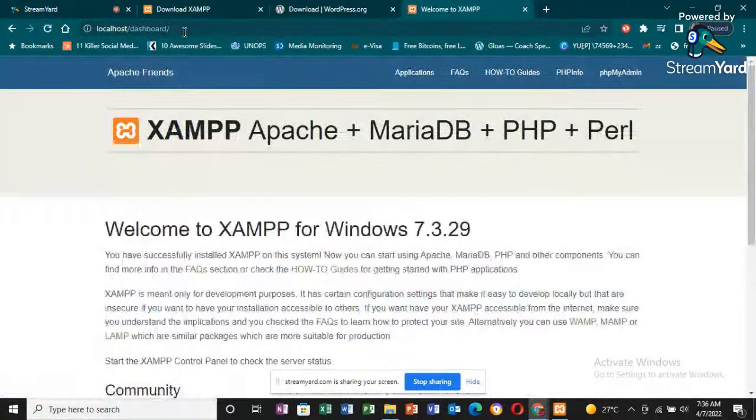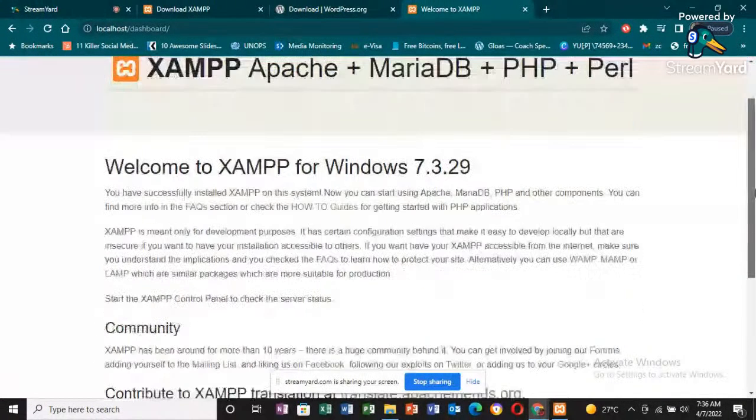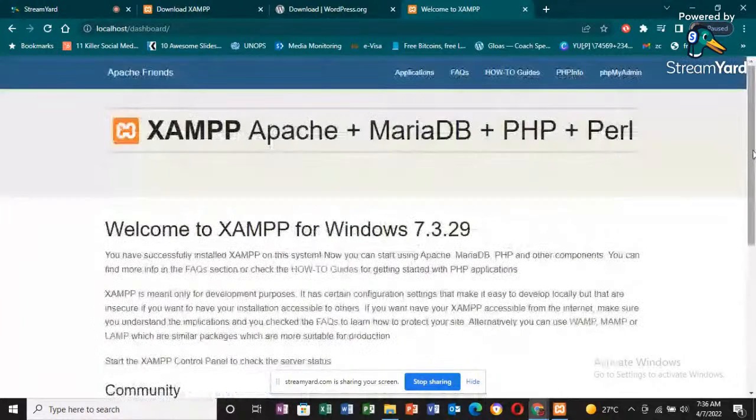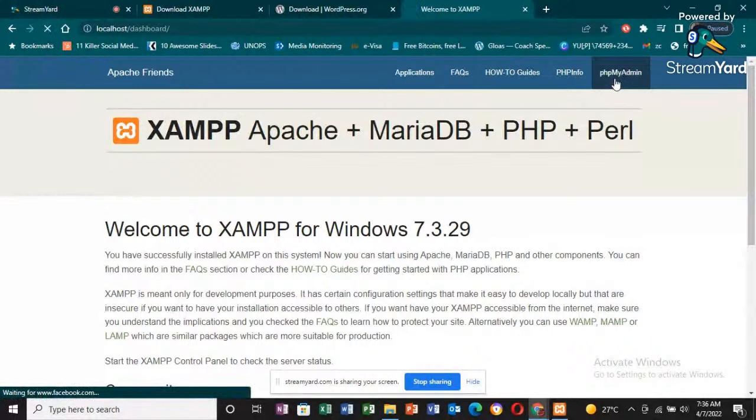All right. So I just got it now. I think I made a mistake in the spelling. That was why it was redirecting me to somewhere else, because normally it was supposed to lead me here. So now we are here on the localhost platform. We just go to this phpMyAdmin.